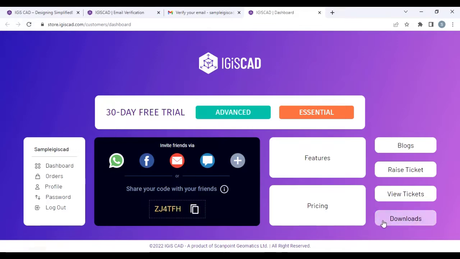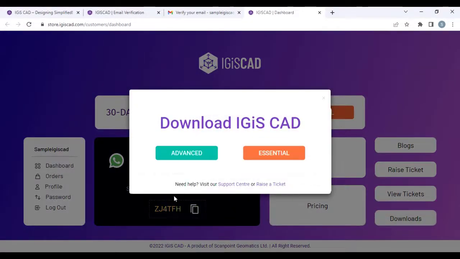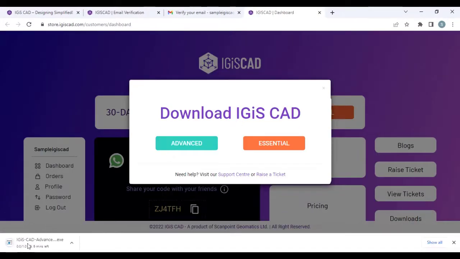Click on download button for download setup of Igis Cad. For essential version, click on essential. For advanced version, click on advanced.